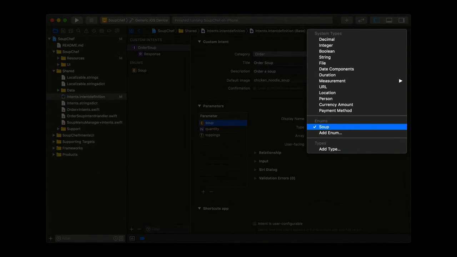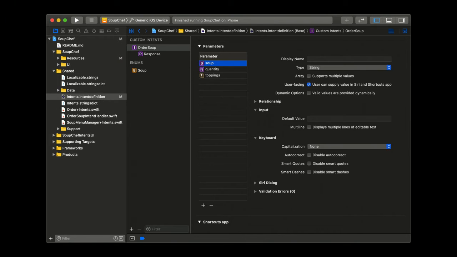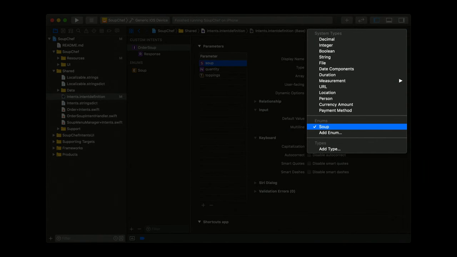For each parameter that you add to your intent, you can choose from the list of supported types that are provided by the system. Or you can create an enum, or you can even, in iOS 13, make your own custom types. Once you pick a type, you'll see some additional settings that let you customize that parameter, which are specific to that type. For example, if I pick string, I'll see some new options for capitalization and autocorrect behavior. For this parameter, I'm going to choose a soup enum type that I already created.